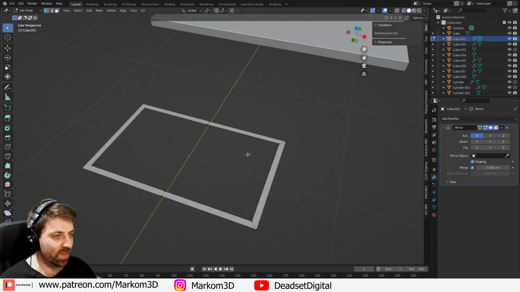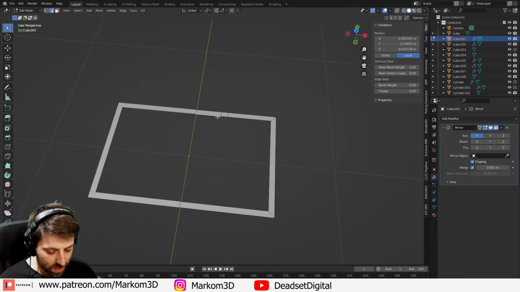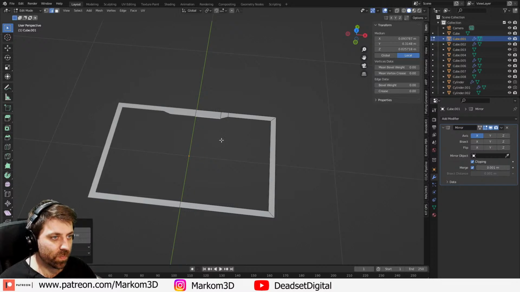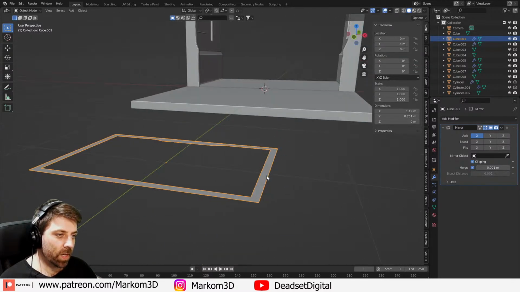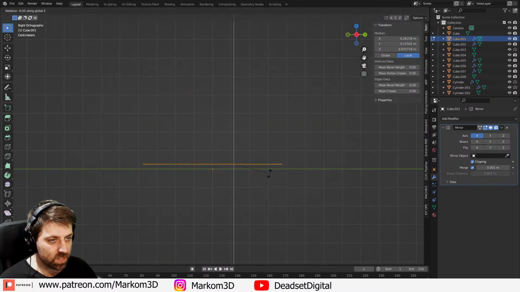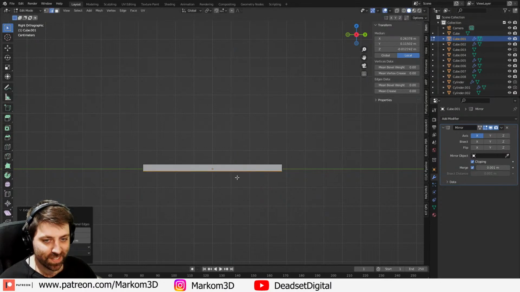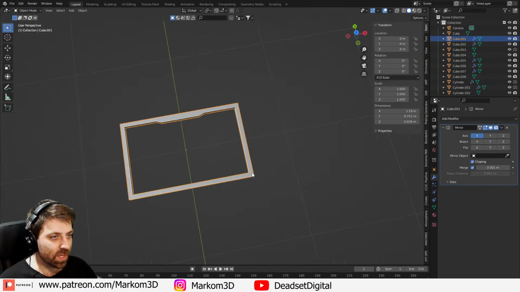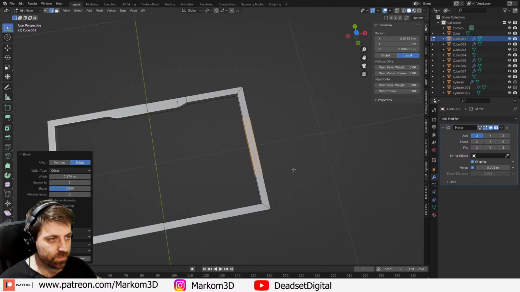Alright, so this is kind of like the border of our screen. Like so. Let's go Control B. And then we're going to bring this in like that. One thing, I'm happy with that. Let's just now hit E to extrude. Something like that. From here, let's go bevel once, Control B.